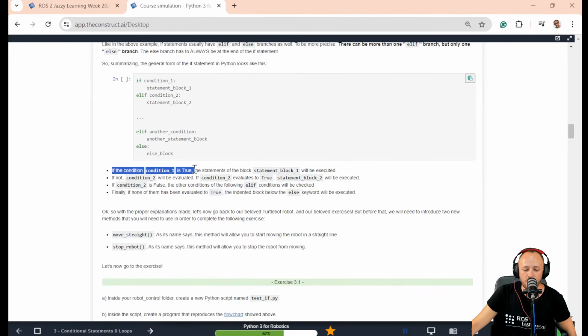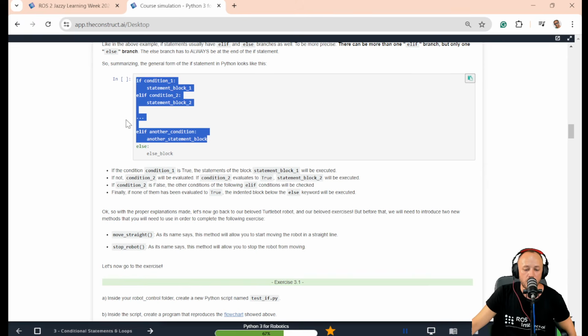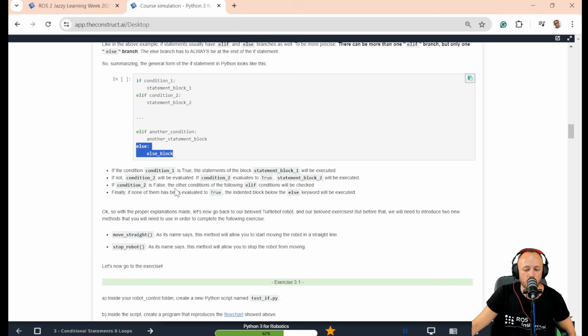If condition 1 is true, the statements of block 1 will be executed. If this condition evaluates to true, this statement is going to be executed. If condition 2 evaluates to true, this one is also going to be executed, and so on. And if none of these are evaluated as true, then the else condition is going to be executed.